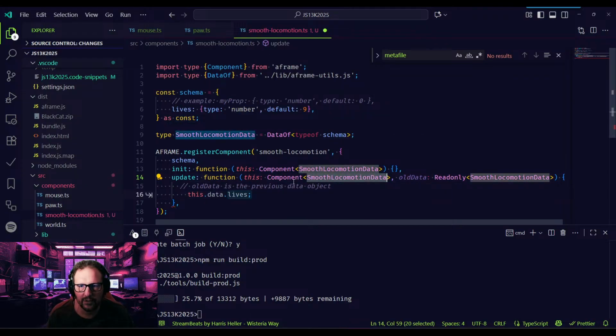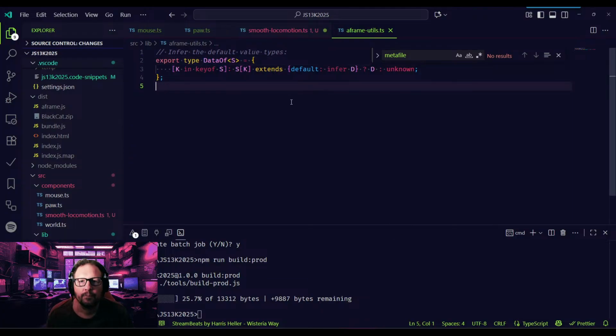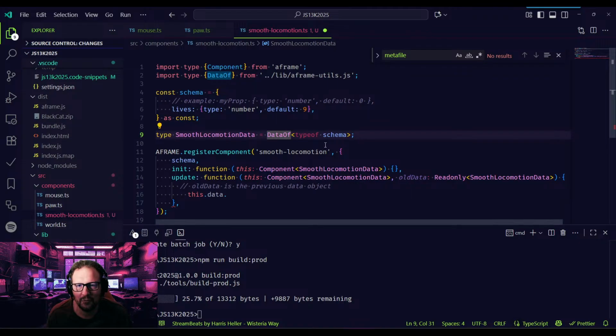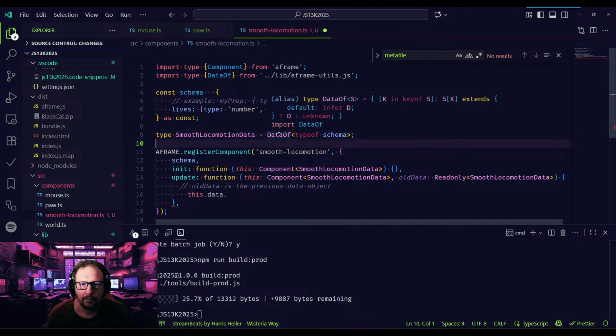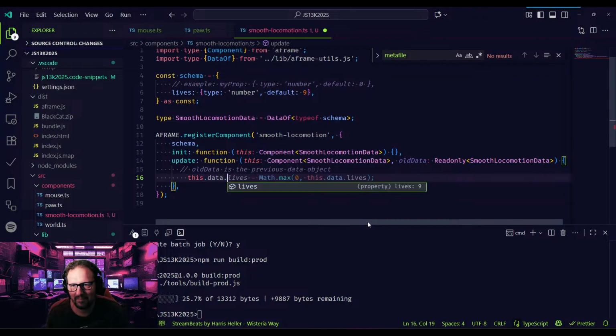set the type of this component to, well, this construction here. I found this somewhere. It's just a small piece of weird TypeScript that just fixes things, which is pretty cool. So now I have, based on the schema, well, type information. And there's also another thing.